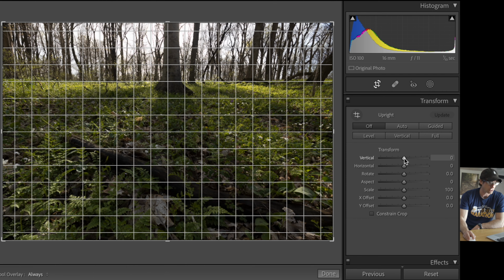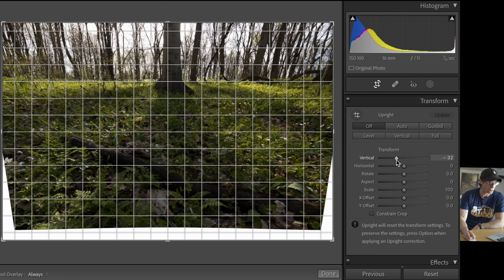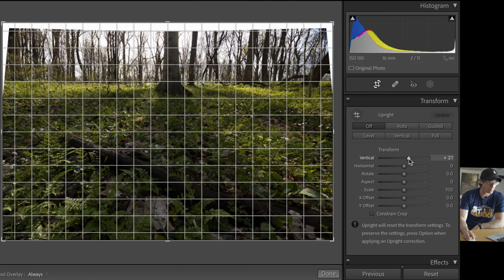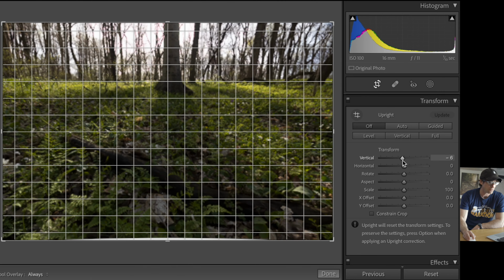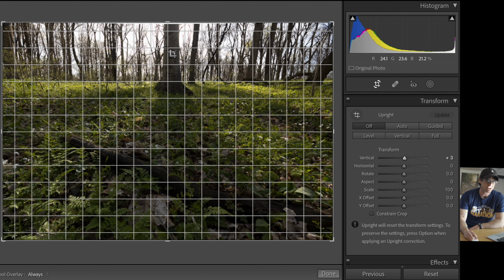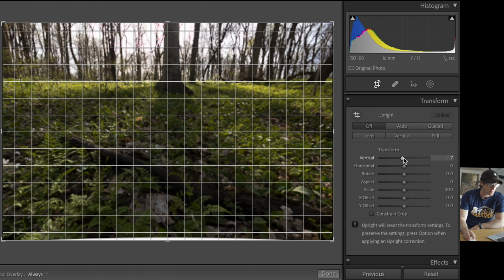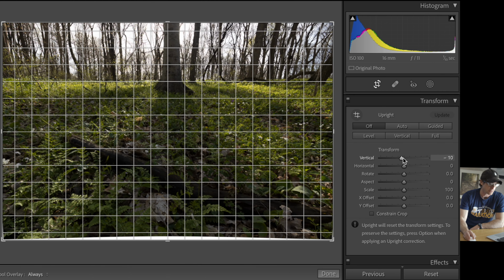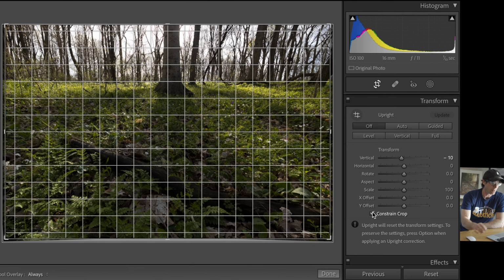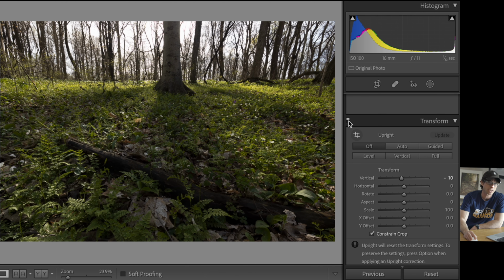If I do a vertical transform, you can see that I can tilt the photo forwards and away from the camera. When I tilt the photo forwards, notice these trees in the center become more upright. Then if I click constrain crop, it's going to take away that white border at the bottom where we transformed the image out of the viewing area. I'll turn that transform off and on so that you can see. It's a subtle difference, but I think a worthwhile correction to make.